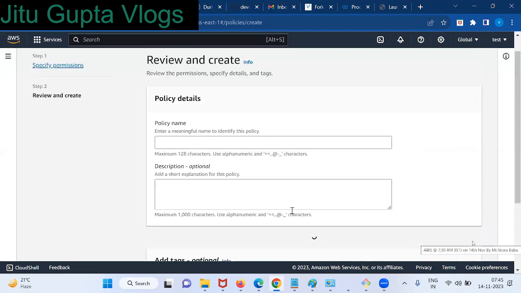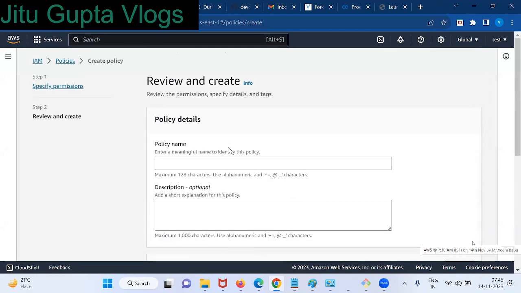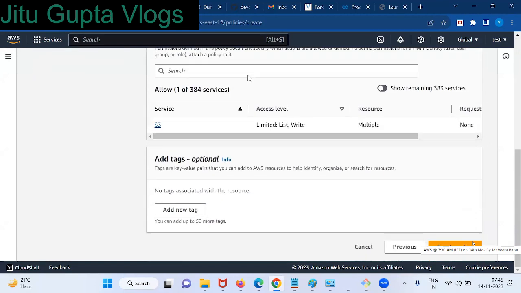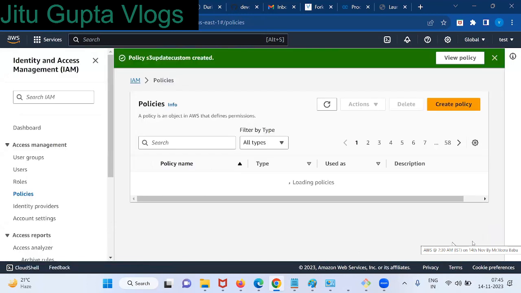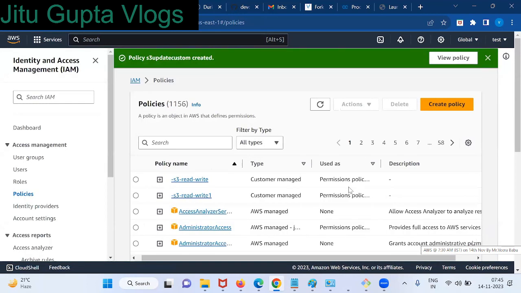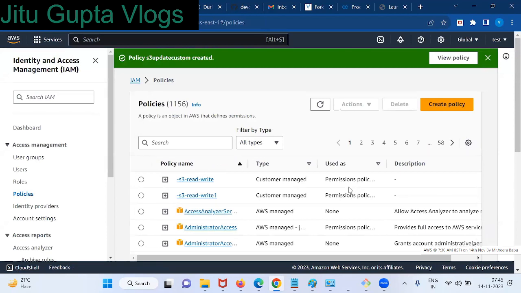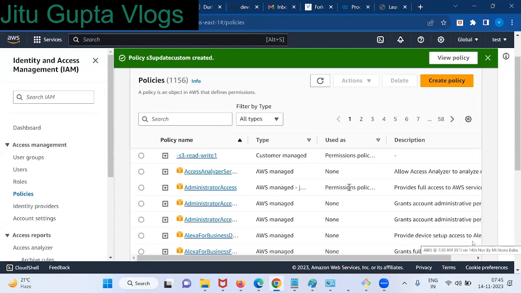Next, policy name. You can give S3 update custom. I have just given the policy name here. So, create policy. Create policy. Is it clear? Just a minute.